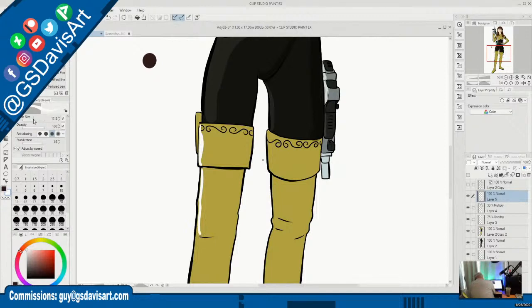I'm very much relying on the width of this brush.